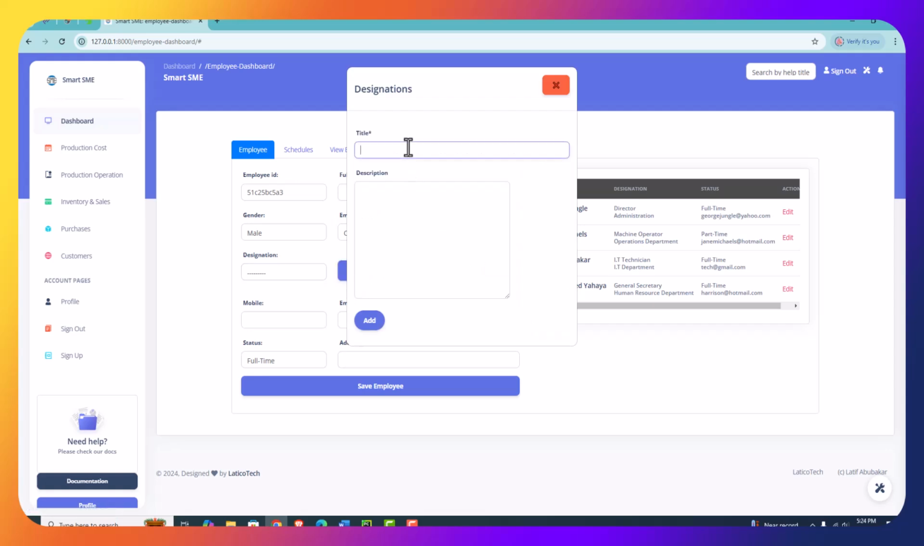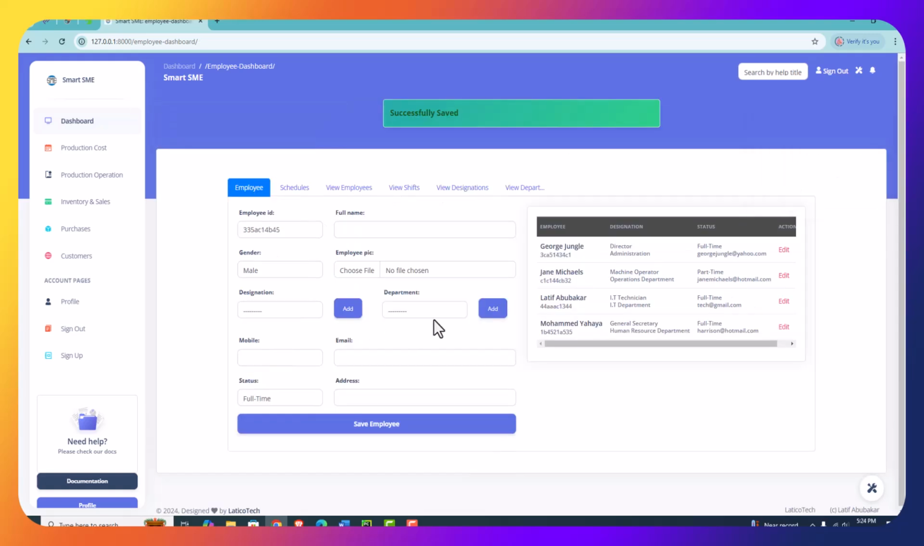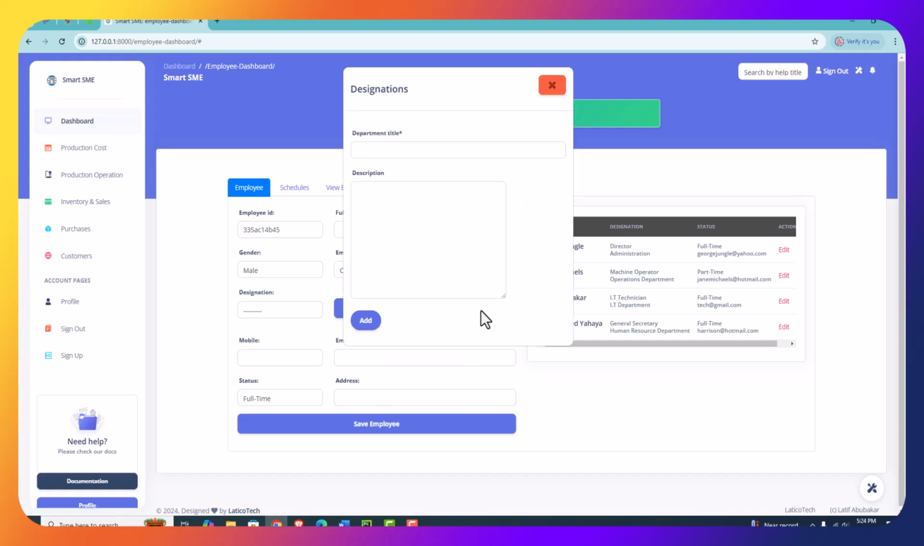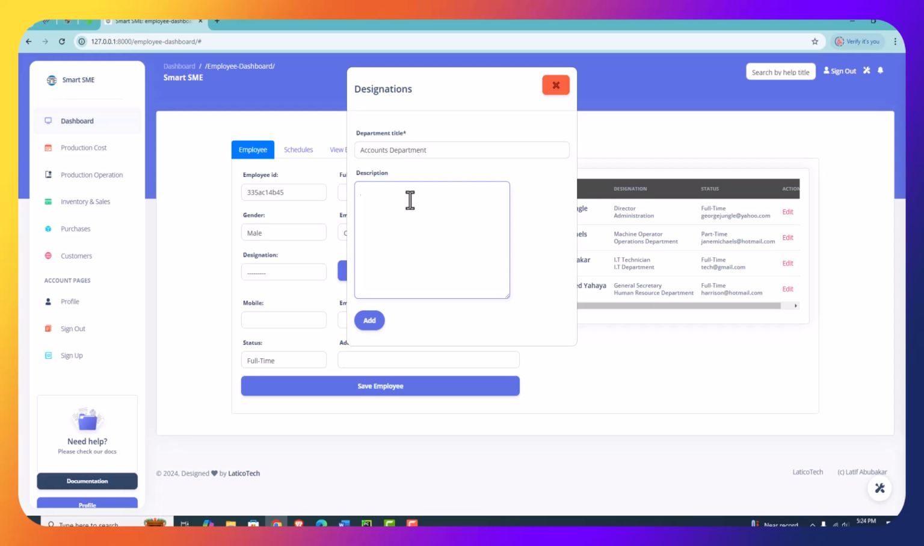Let's say we are going to add accountant, then you can put a description of this accountant, in charge of daily accounts of production operations. And then you click on save here. You can also add a department here, so you can click this one and say accounts department, and then you can give a description for the accounts department, and you save it as well.